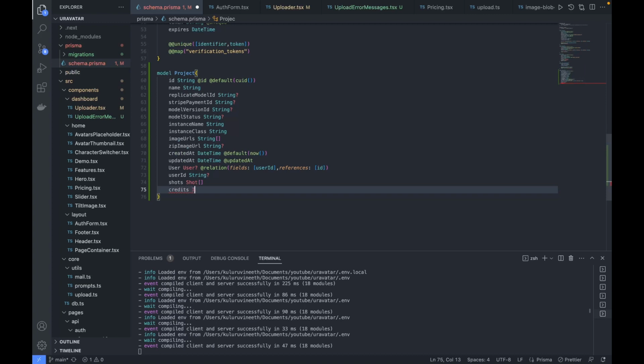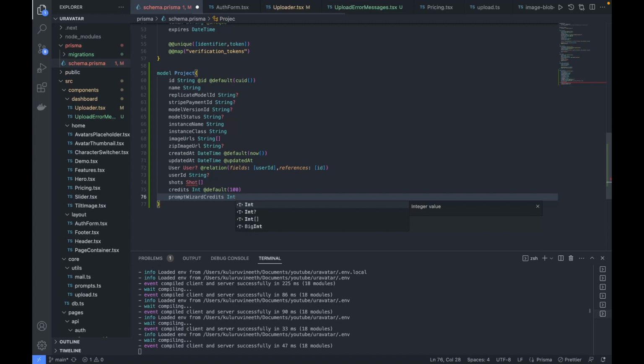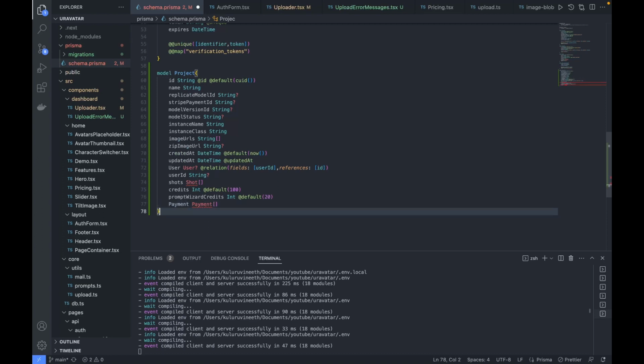Okay, and then credits left for this project. So default is 100. And then prompt wizard credits, that is for generating prompts using the OpenAI completion API. So this again, default will give 20, and then payment, this again would be of payment array. Okay, fine. Now I will go and create the shot table.